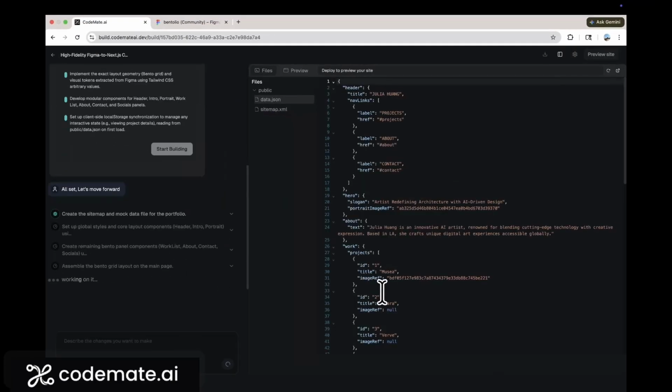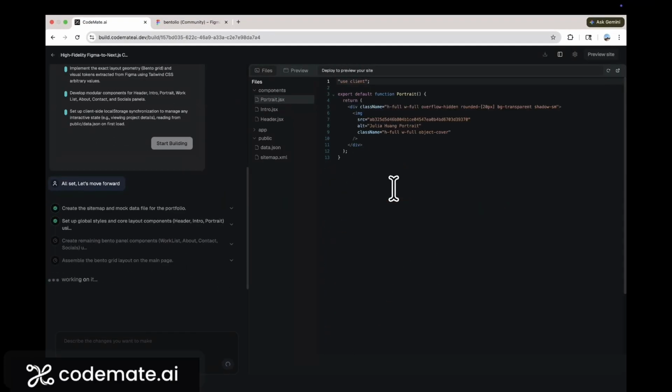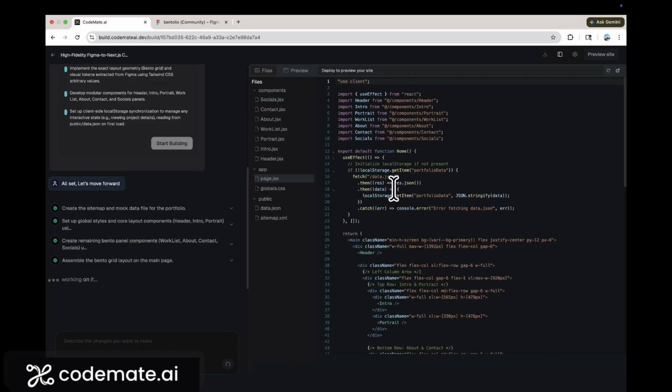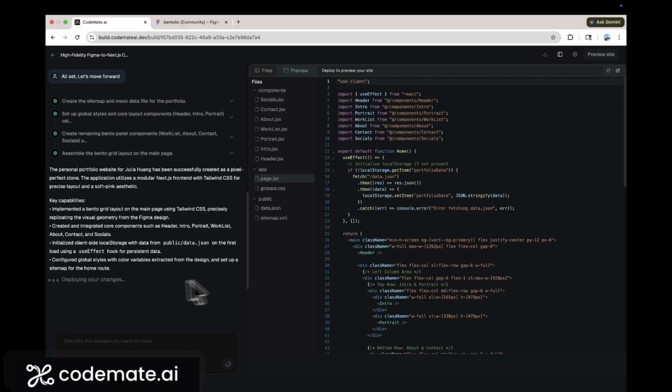Now, keep an eye on the progress as Build goes to work creating the sitemap, data models, and React components. It's all about bringing the layout and styles to life based on your Figma design. Then, watch as it moves into the deployment phase.